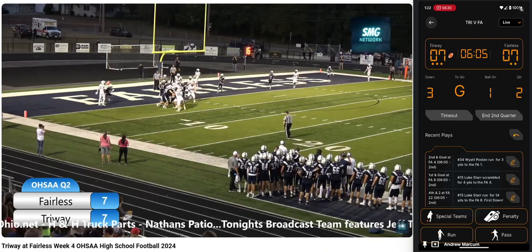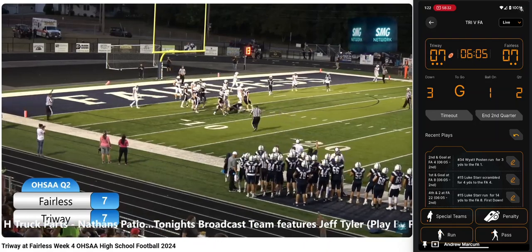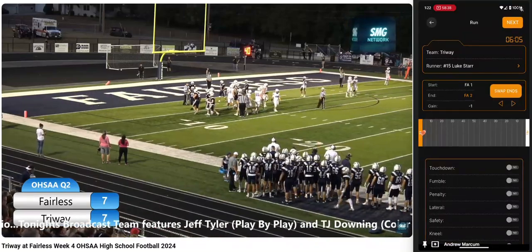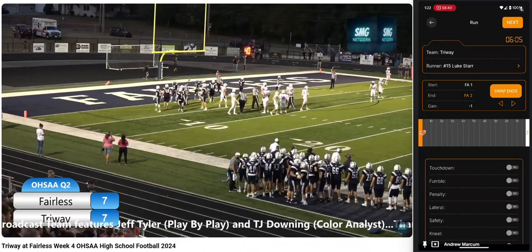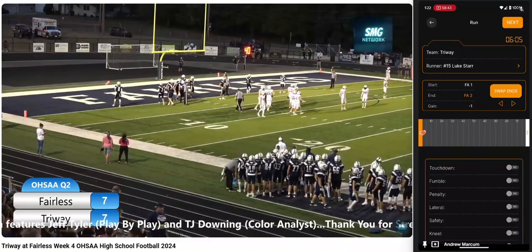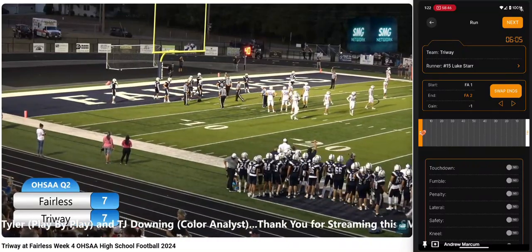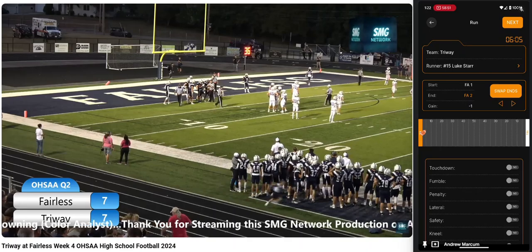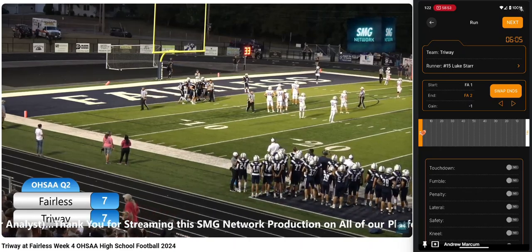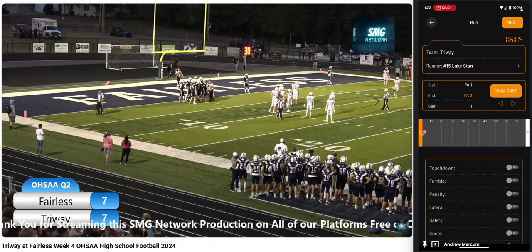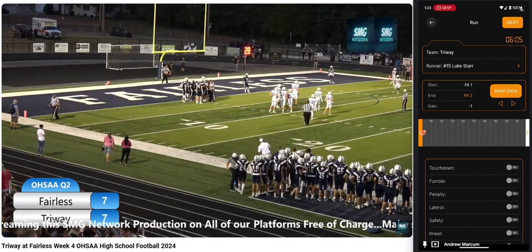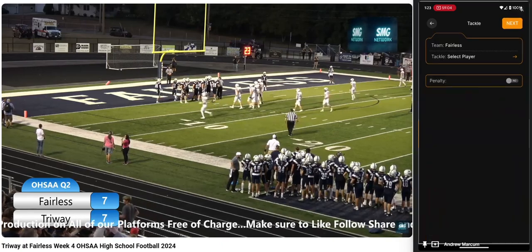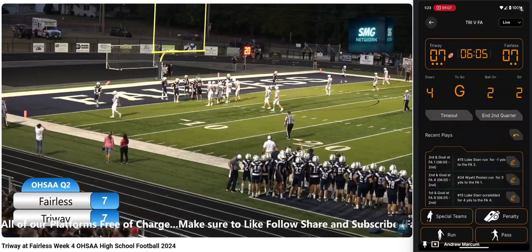14 run. Did not get it. May have lost a yard. Let's see where they spot this. I think they're at the 2. Yep, we're waiting for you to put the ball down, Mr. Referee. There we go, 2-yard line. Okay, so officially a 1-yard loss. 4th and goal at the 2.